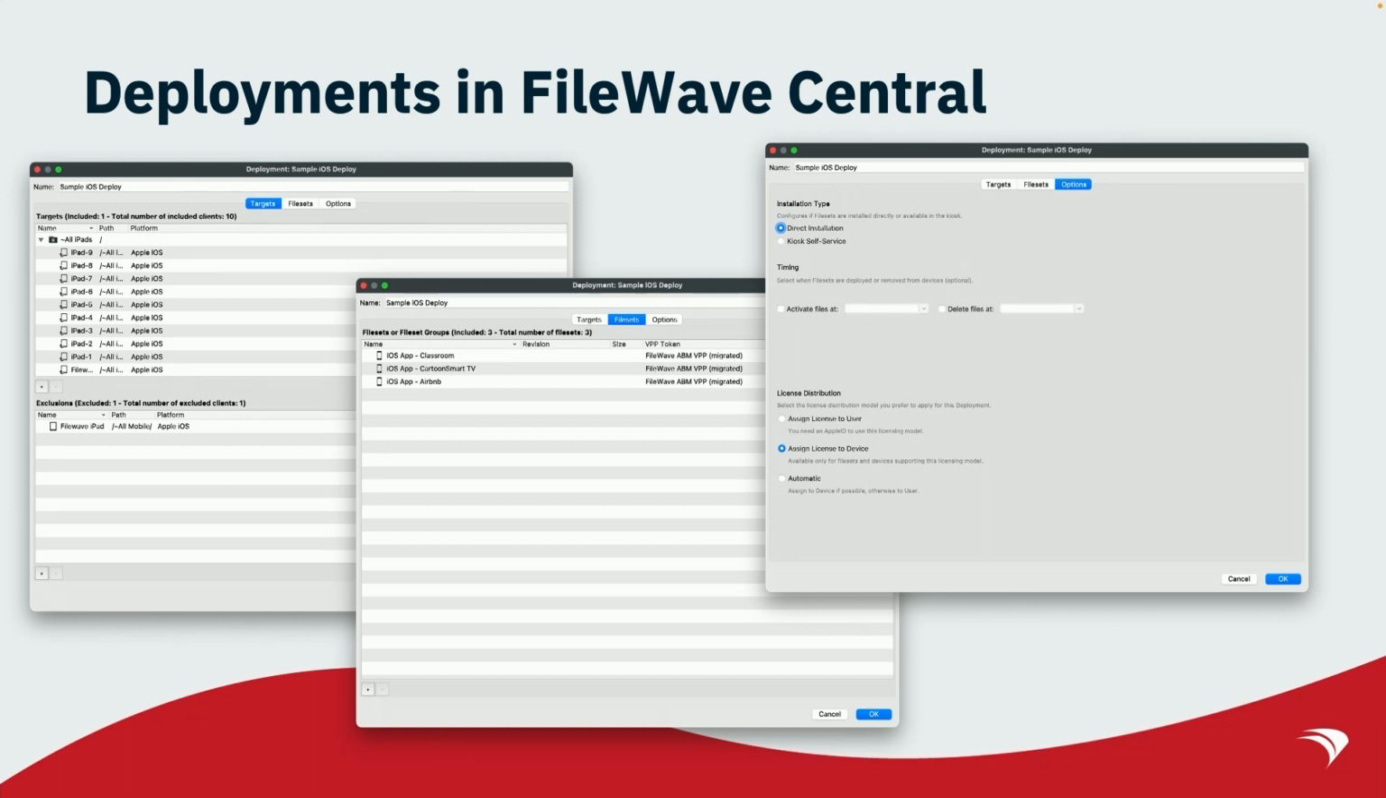So this is a rebranding, but the nice thing is you see in the bottom part there, I have a bunch of iPads, but I listed one on the bottom that says Filewave iPad. That's one that I'm excluding. So like everyone gets this except for that one. It's a much easier way to exclude a particular one. And you can exclude devices and exclude groups.